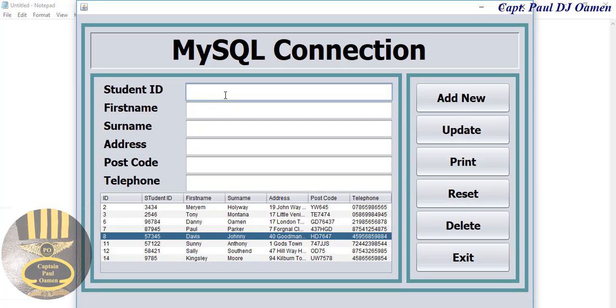Let's add another new detail, let's say that is Levi Lawson. And you come right here, enter the address of Lawson, and he lives in Warwick, Warwick Way. And the postcode. Right here we have the telephone number of Levi.